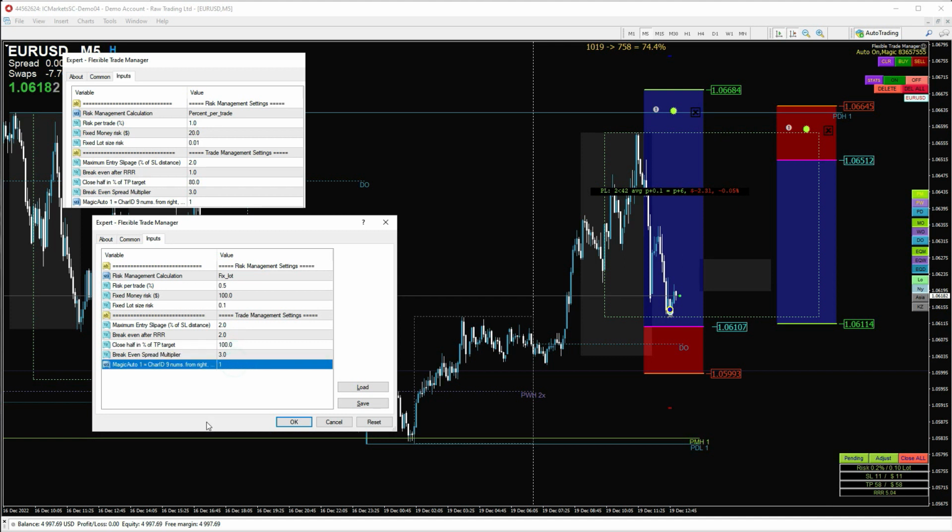Last thing is the magic number. I suggest you don't change anything in here, because if we are executed by this tool trading multiple charts or multiple instruments, the EA needs to know which position is which one. So it actually adds each magic number automatically, right? So if you set something like a 0 in here, that would be confusing. So I suggest don't touch this. That's okay like this, right?